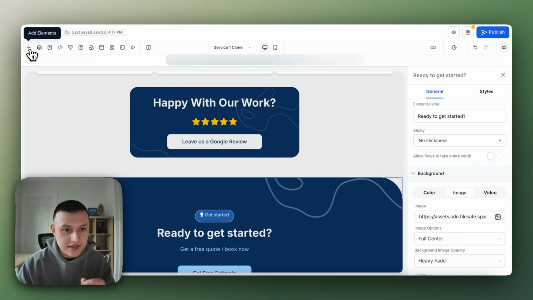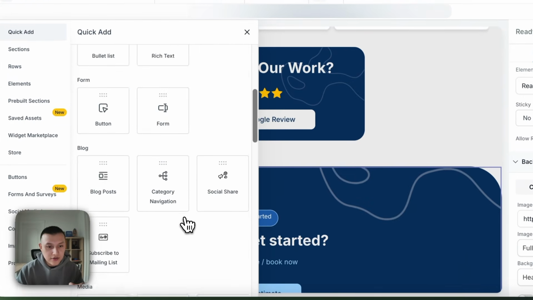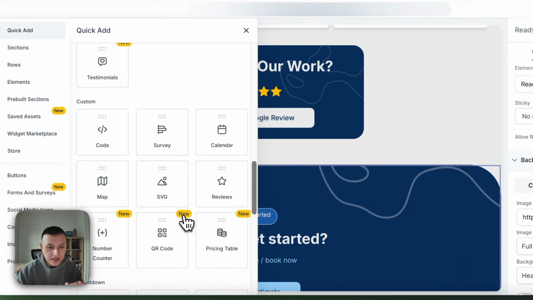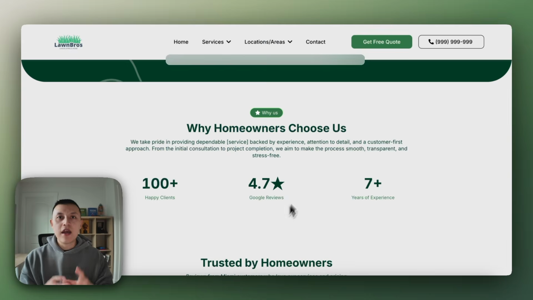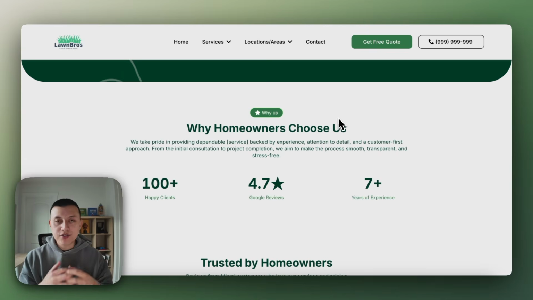If you haven't seen this yet, this is where you would find it. Just go to add a new element, scroll down, and you'll see it right here under the new sections, which is the number counter. That's how I added that section right there. For this one, I didn't want to load it with effects because I want it to be plug and play so that it's easy to deploy the website.